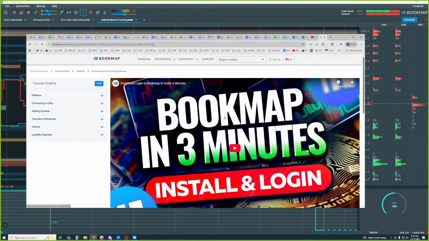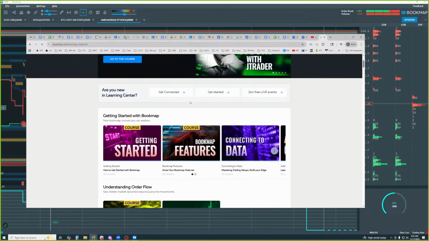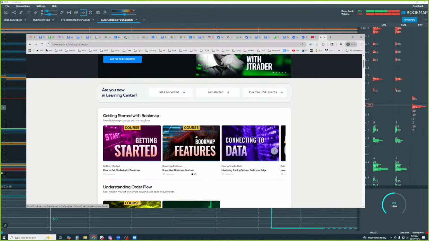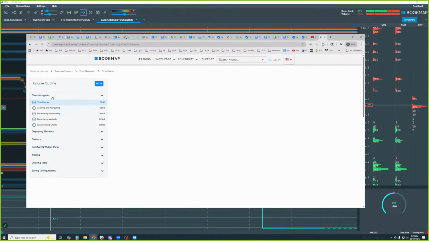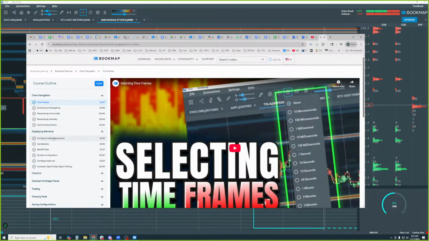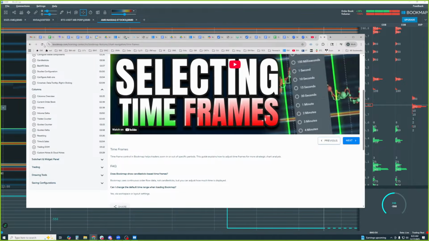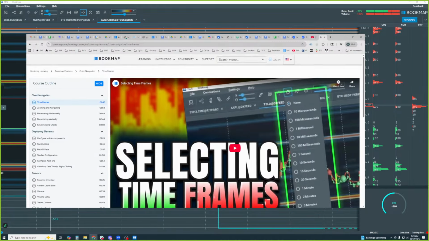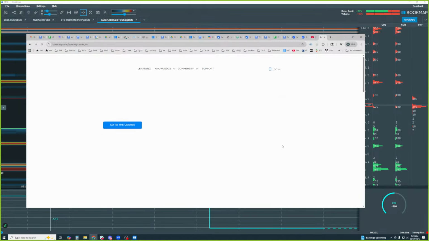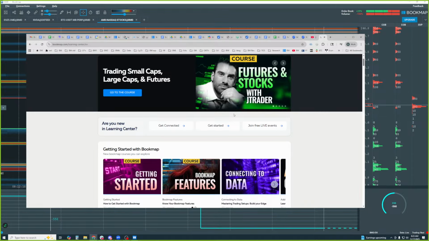Let's go back to the Learning Center. The next step would be the Bookmap features. It's the same kind of course structure, but it goes through all the Bookmap features. You'll see how to navigate around the charts, how to display elements, all the columns, in very short videos to answer your questions, how to trade from Bookmap, the drawing tools, etc. All right, let's go back, and there's a few more things to go through.